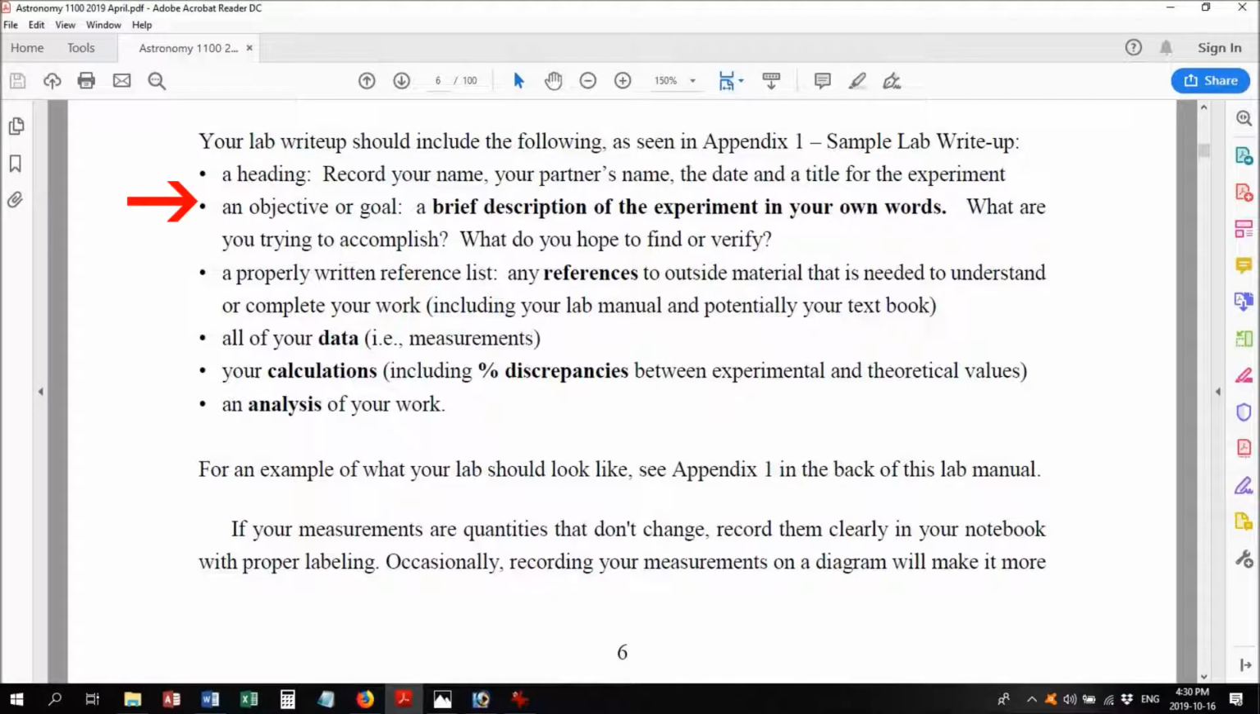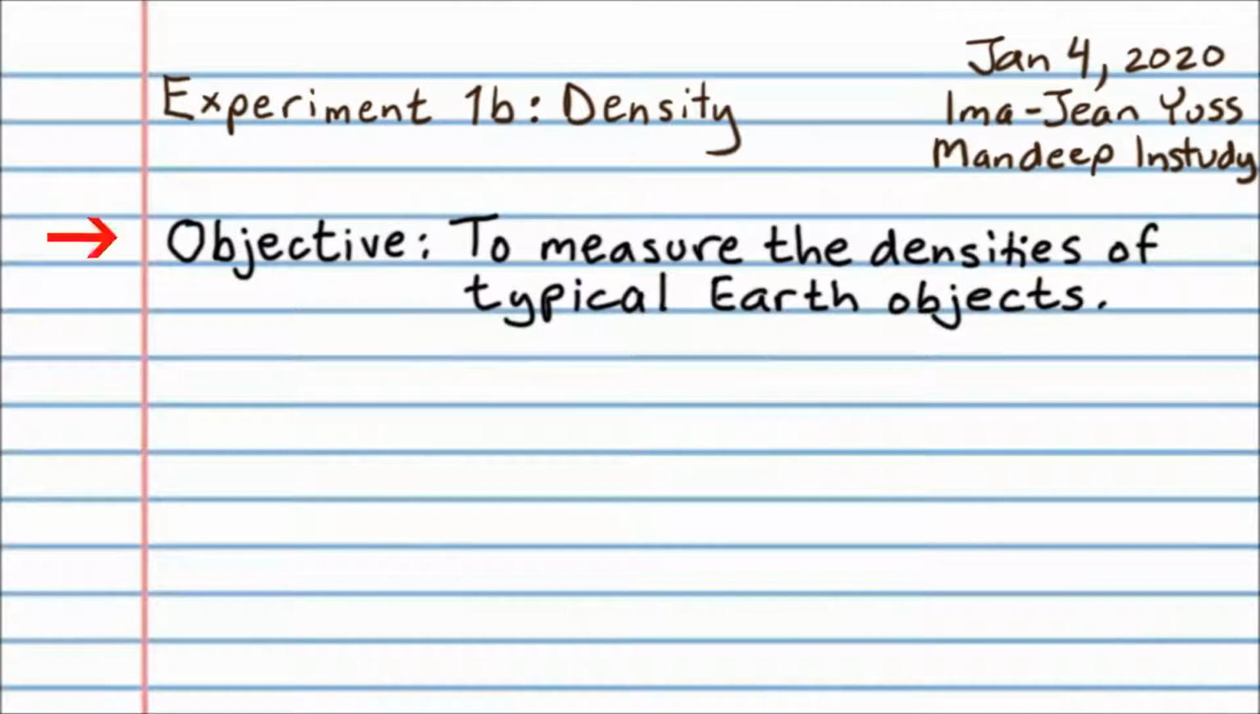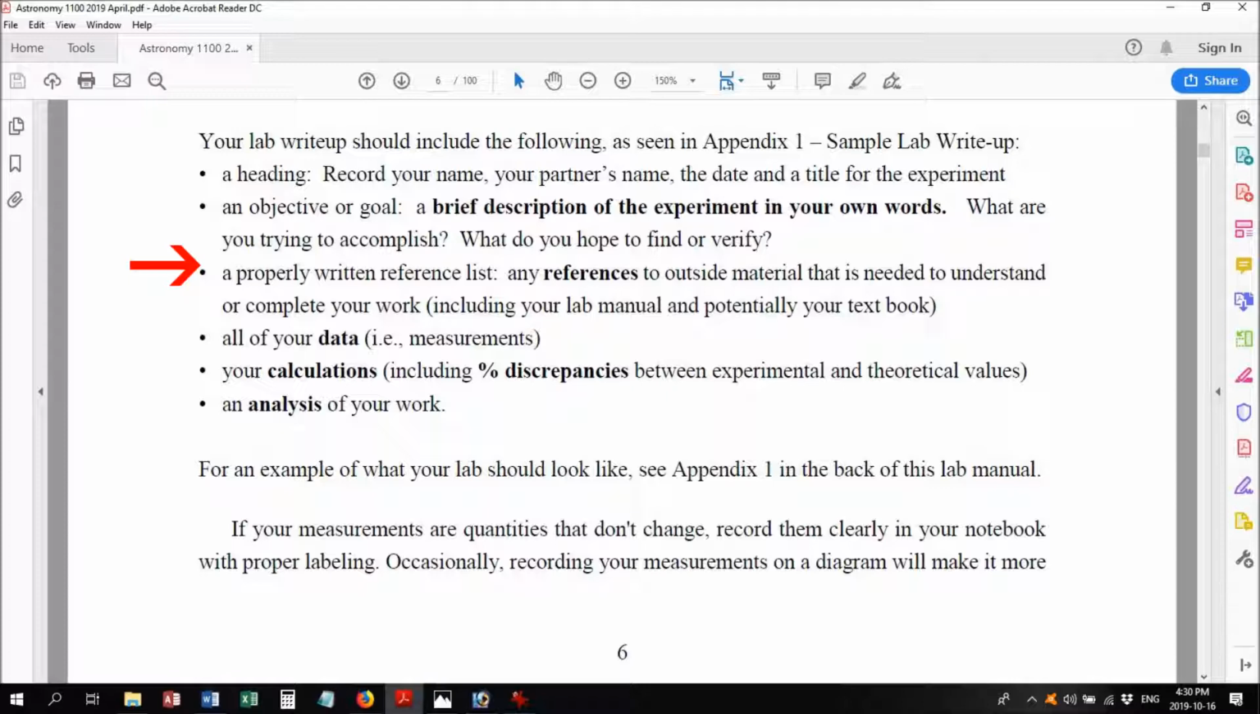The next thing that goes in is the objective or goal. This is just a few simple sentences saying what you're trying to accomplish in that week's experiment. A lot of the experiments in the lab manual have a goal in them, and you're welcome to copy that. Again, this is what it looks like, just a simple sentence saying what you're trying to accomplish in that experiment. The next thing to include is references to any outside materials that you used, like a website or a textbook. Usually you don't need to include anything because the only thing we're using is the lab manual.